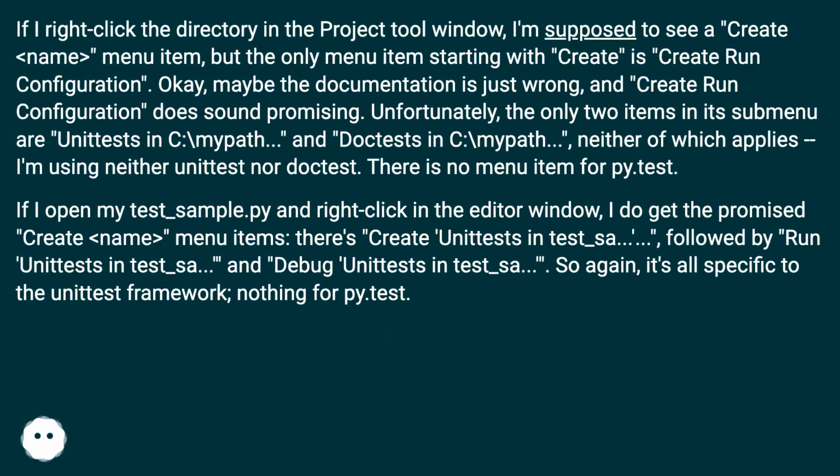If I right-click the directory in the project tool window, I'm supposed to see a create menu item, but the only menu item starting with create is create run configuration. Okay, maybe the documentation is just wrong, and create run configuration does sound promising. Unfortunately, the only two items in its submenu are unittests in C:\mypath and doctests in C:\mypath, neither of which applies. I'm using neither unittest nor doctest. There is no menu item for Py.Test.